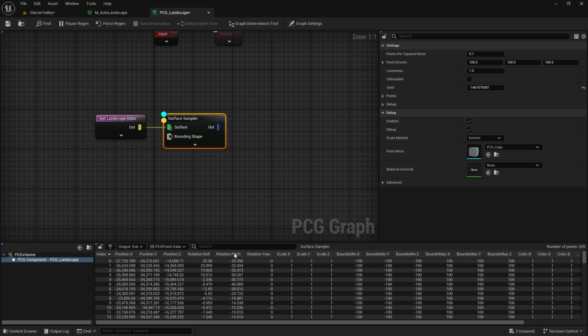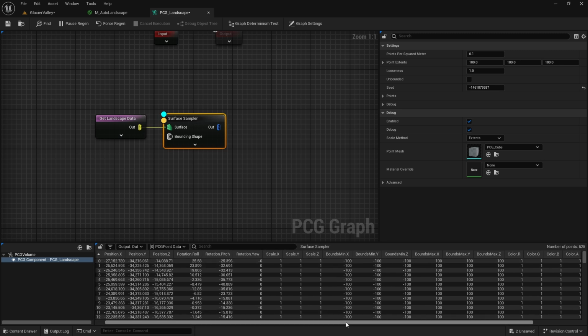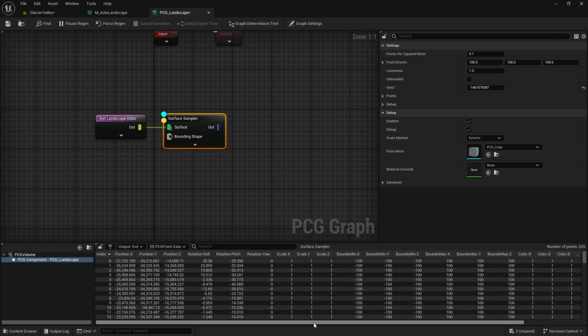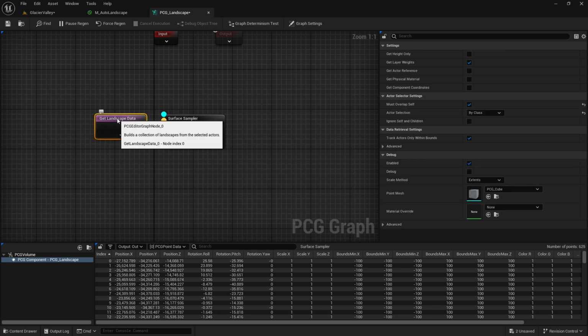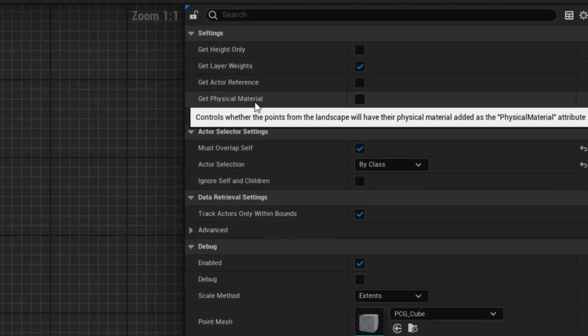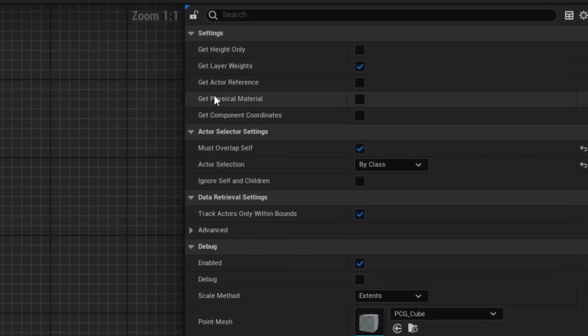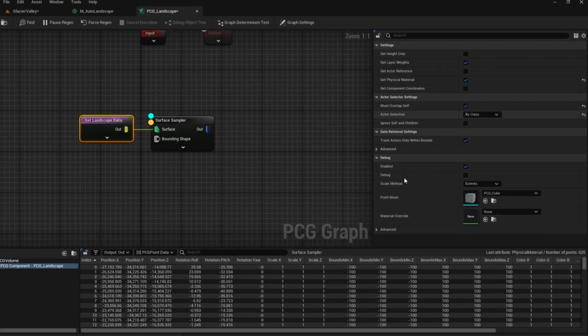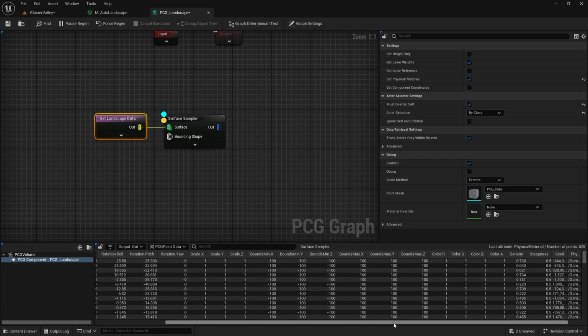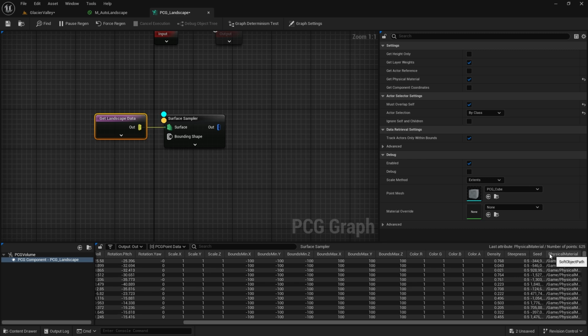Okay, so we've got these points that are generated here, and you can see we've got various information about the position of it and scale and other things. What we're hoping to see in here is what material it's on, but if I go to the left and right, I can't actually see anything here at the moment. But fear not, go back to your get landscape data, and you can see that there is an option here to get the physical material. So if you click on that, hopefully if we now look at the end of our list here, you can see there is a physical material.